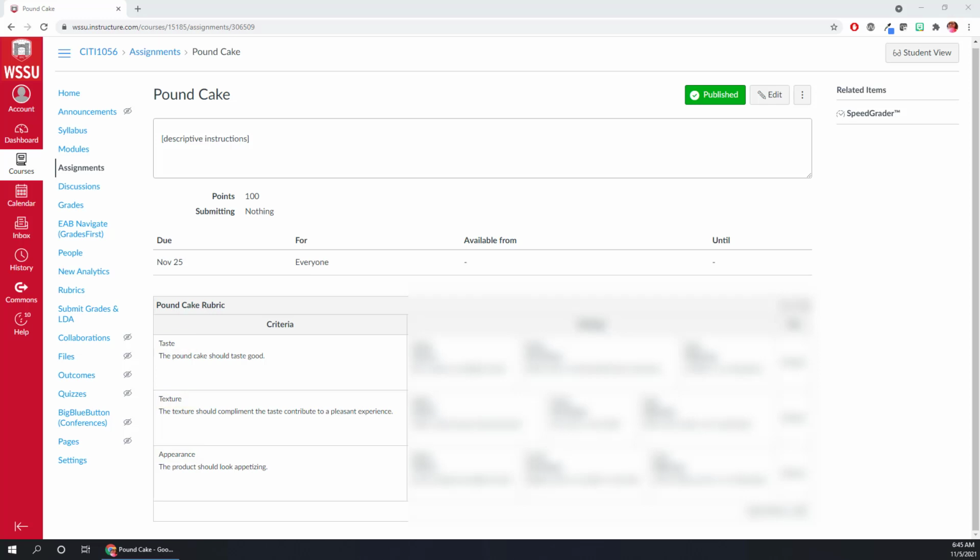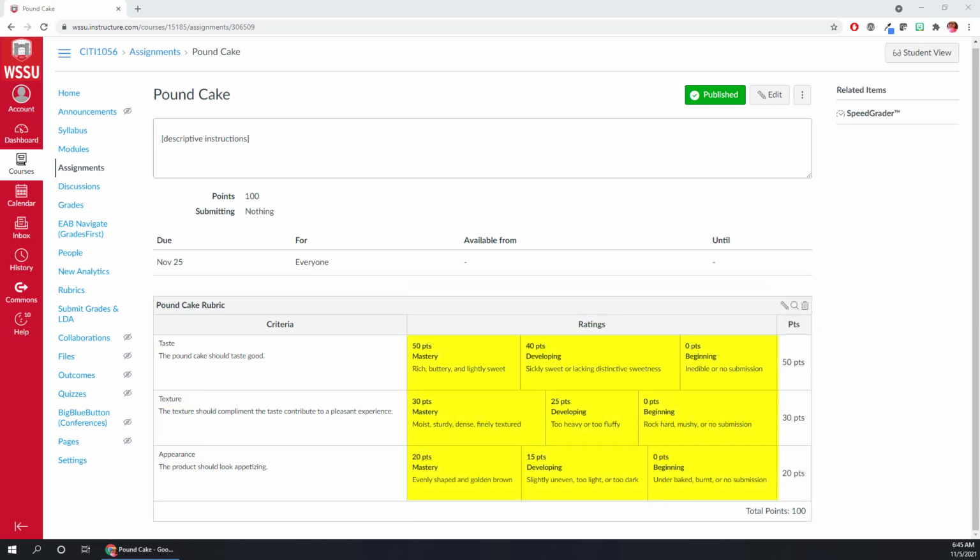Next, I'm going to write a description for each performance level for each criterion. And this is where I'm thinking about, what does an exemplar submission look like? The ideal pound cake is rich, buttery, and lightly sweet. It's moist, sturdy, dense, finely textured. It's evenly shaped and golden brown. And this is really how I would define mastery. And you can see this is me telling my students in very descriptive terms what they're aiming for.